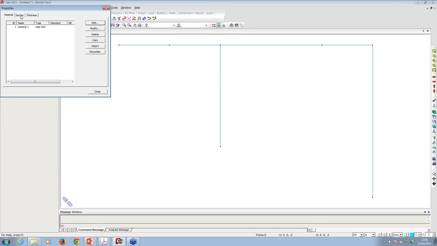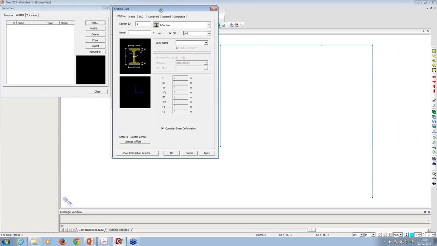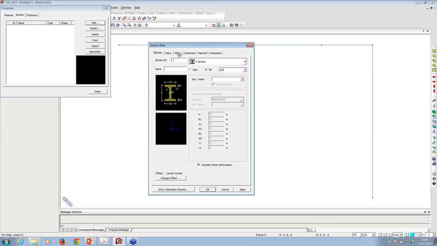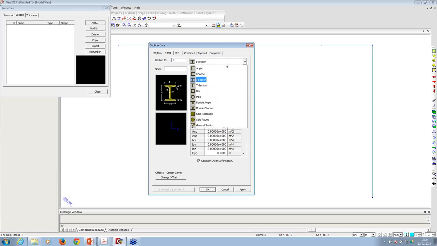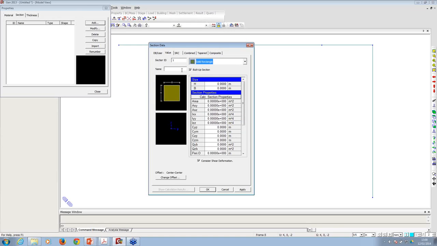Then the next thing is sections, so just go to section, add. Now we want to define a user-defined section, so we will specify the properties manually. So instead of defining a shape and asking the software to calculate the properties, we'll go to value type and select solid rectangle. It doesn't matter, we can keep the shape as 0. We are only interested in the properties. So we'll go for IYY, which is the moment of inertia about the major axis. So we type in the value here, so that's 1, unity, and we'll give a large area.